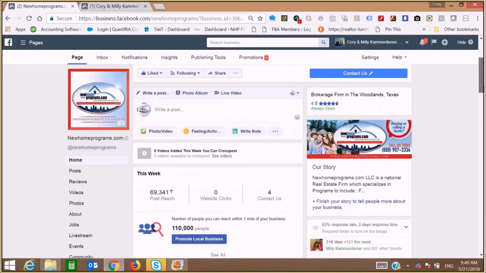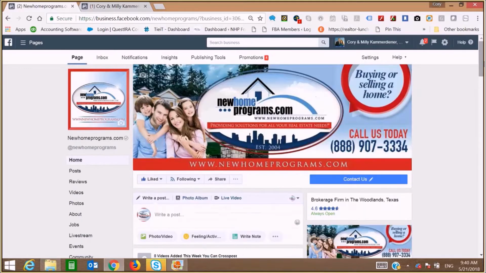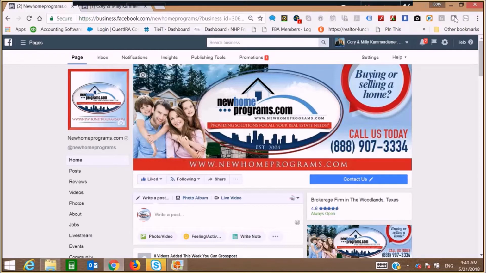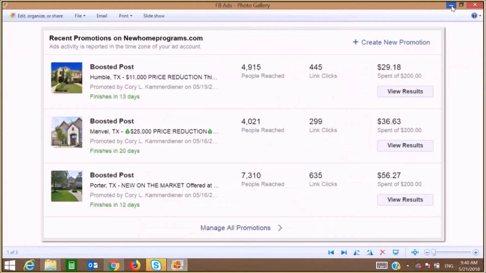So what have we done at New Home Programs over the last year or so to be able to increase our likes, but not have to pay $1.69 for a like, and also be able to maybe squeeze out a lead or two from our marketing? Very simple. It's simply going to your Boomtown website, which you guys have, finding a property within Boomtown.